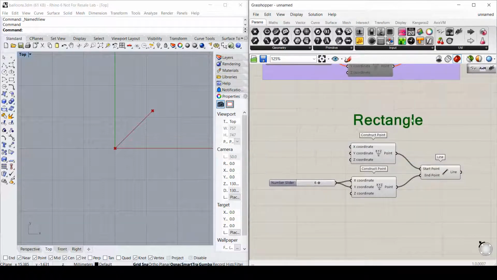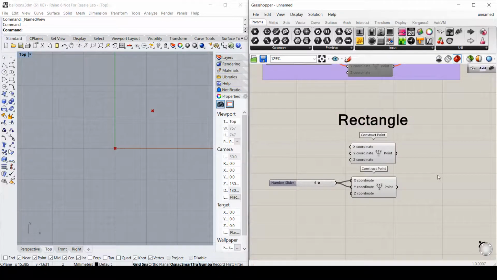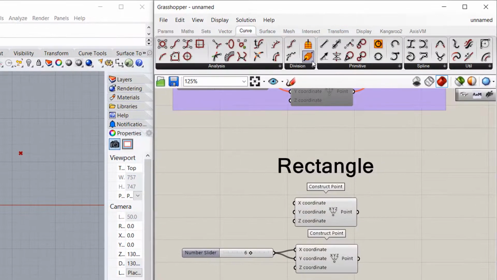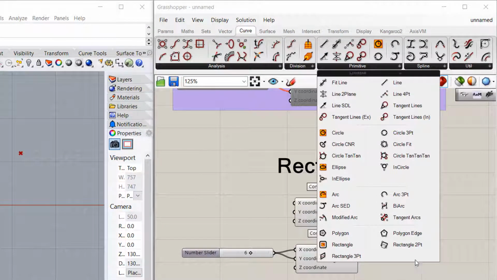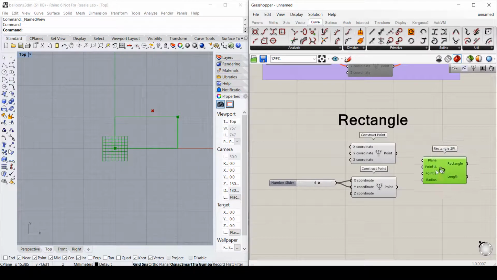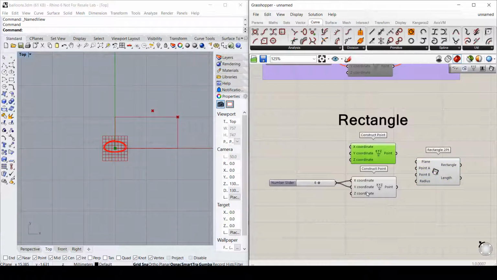To create a rectangle, I remove the line component and take the rectangle from 2 points component from the same subcategory. As soon as the rectangle component is put on the canvas, we see its default preview in Rhino. Notice that it's independent from the points I created earlier, although the origin is coincident with one corner point. We must use the points as inputs in order to force the rectangle to be drawn on them.